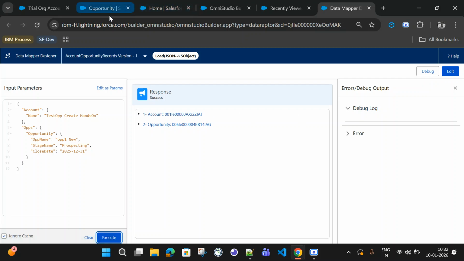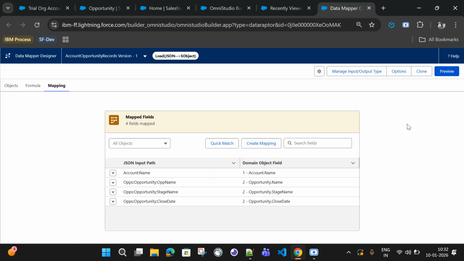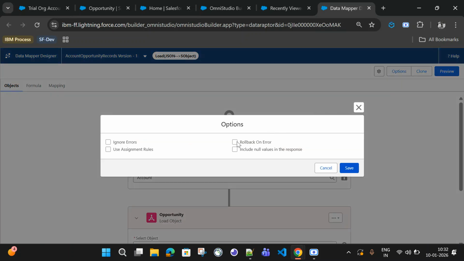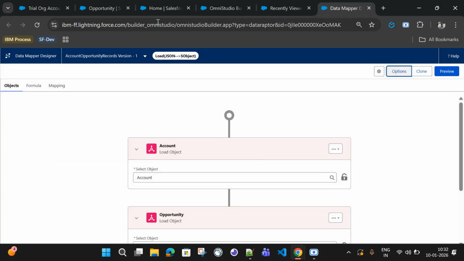So now what else is remaining? There is one quick thing which I'll show you. If I go back, we now have a dependency, right? Account and then the opportunity. If something goes wrong and we want to roll back everything, there is an option for that. You need to enable rollback on error. So be mindful of these options. Always keep in mind what all things are available. Okay, I'll go back.